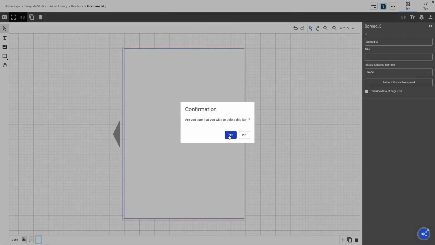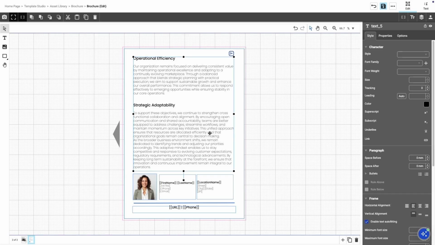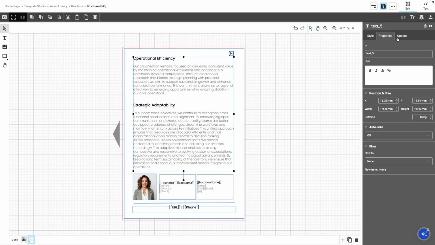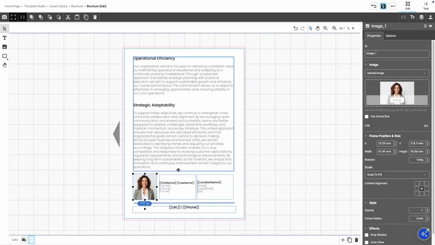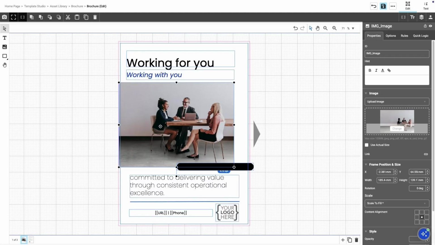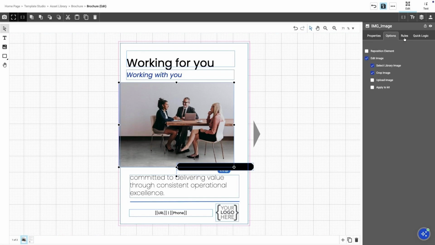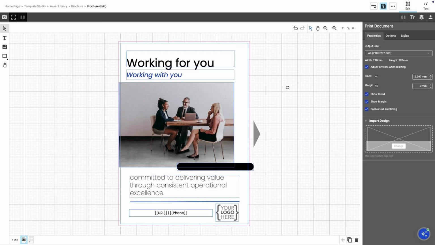On the right is the Context-Sensitive Properties panel. This will show you the properties and options of any item you have selected. For text areas, you can see the fonts and paragraph settings. Options is where you can set up how users can interact with a selected item. And that's it. We've now explored the whole template configuration area.